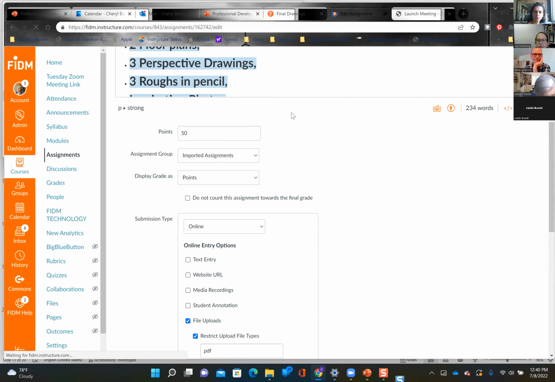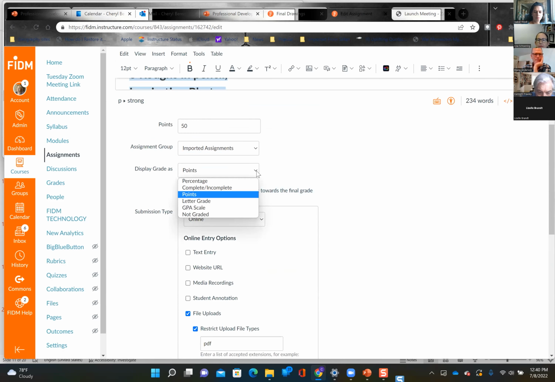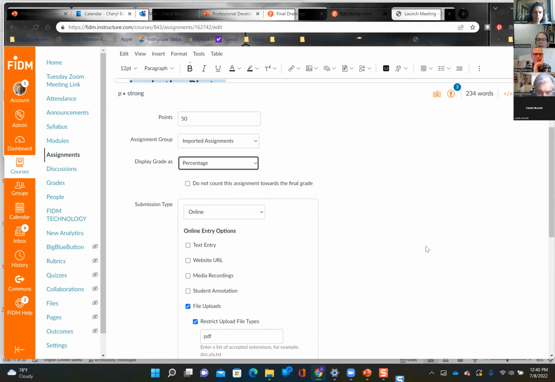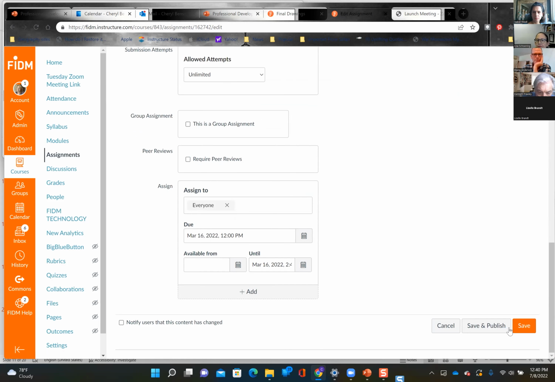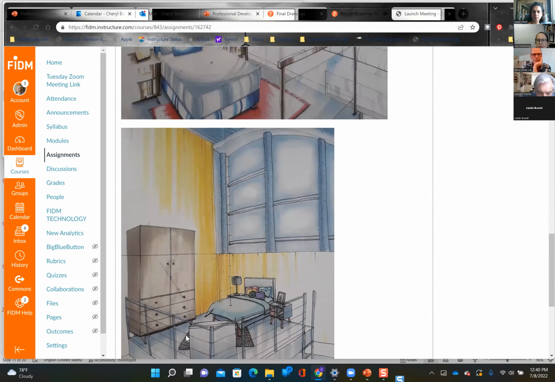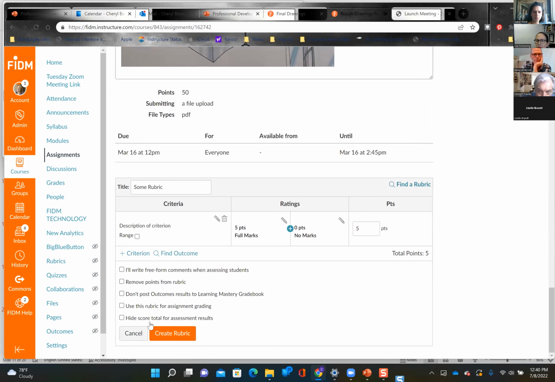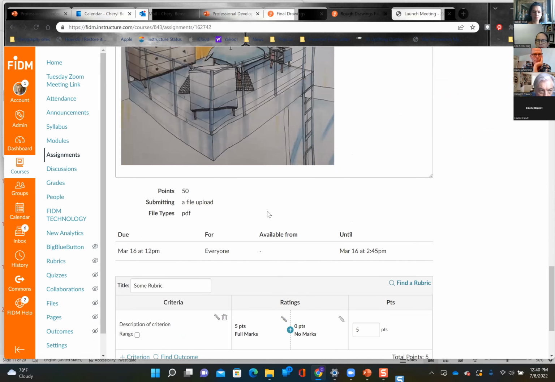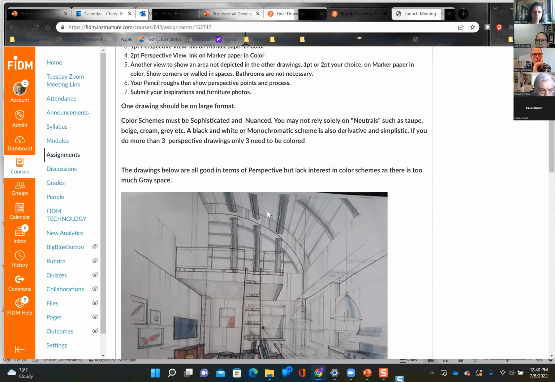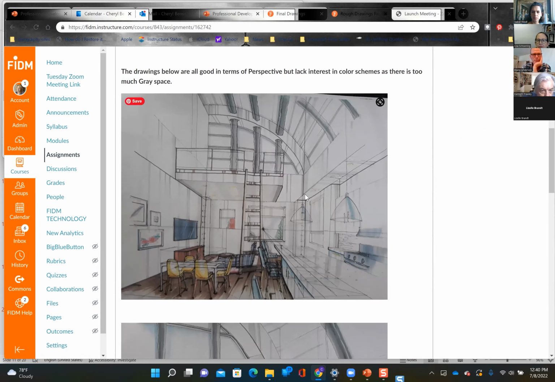Okay, so here it is. 50 points. Right here, I can hit percentage, and then save. All right, and when you do your rubric, it'll still be points, but when students see it, they'll see it in percentages. They'll see the grade as a percentage, and that can help them.